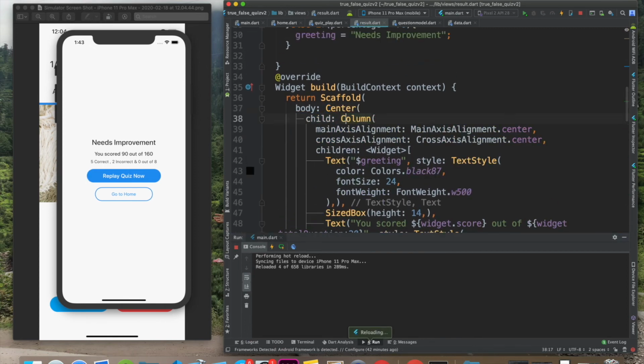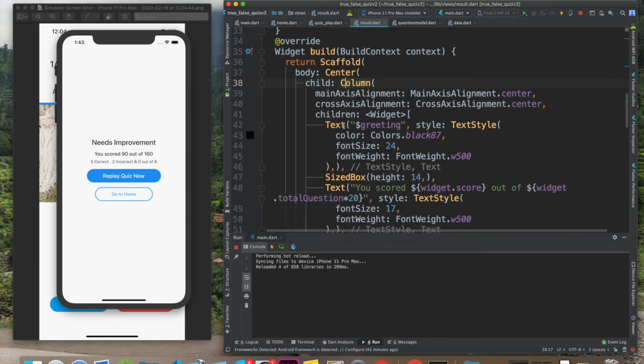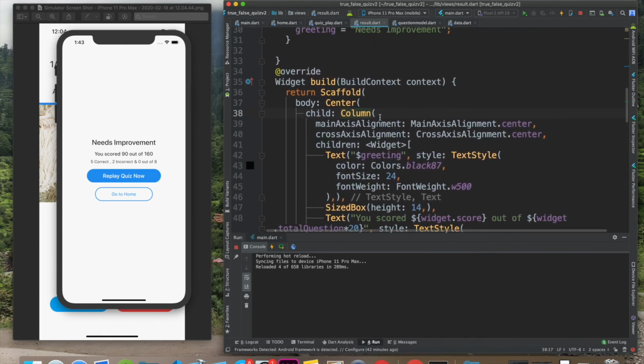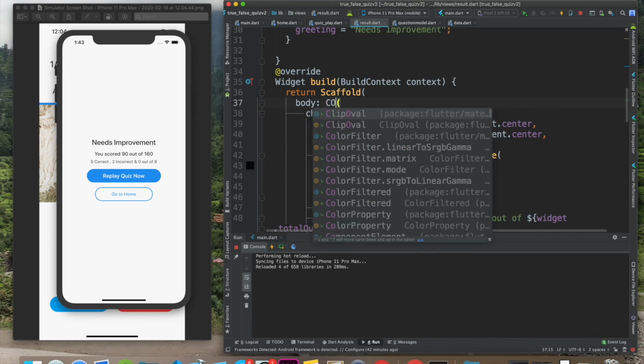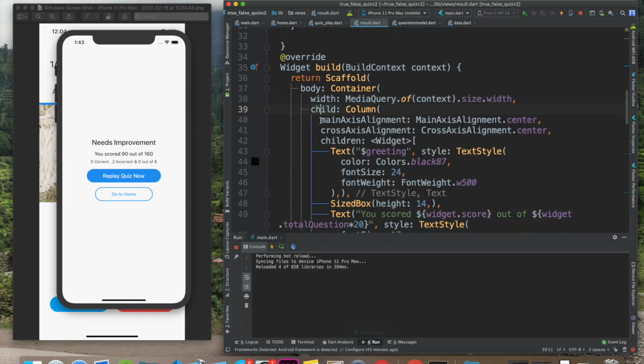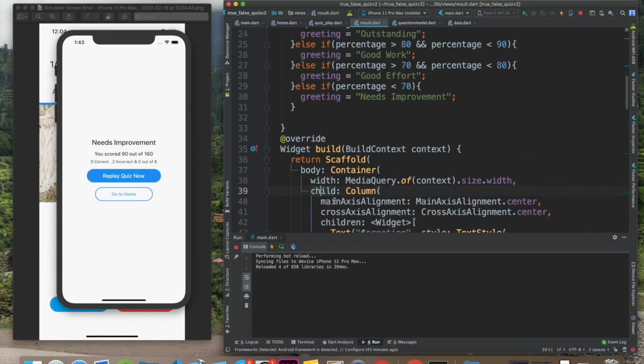That's not the right way, by the way. Is it in the center? Yeah, looks like it is. So yeah, we are good with this. Basically the problem was, I think we can have it in a container and provide its width as MediaQuery dot of context dot size dot width, and now it will be good to go. Okay, so yeah, I think everything is done.